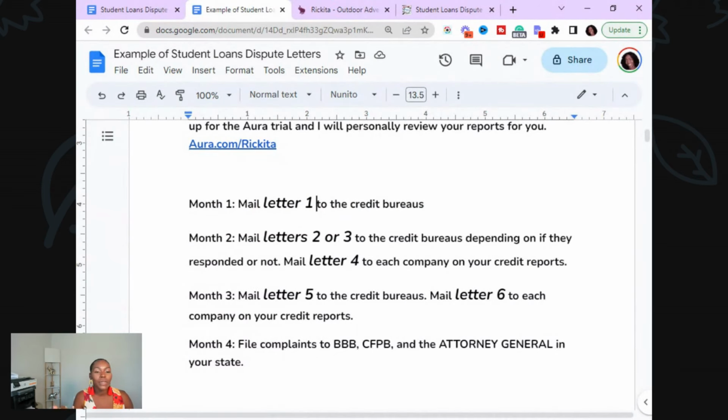The next month, we're going to send letter number 2 or 3 to the credit bureaus, depending on whether or not they responded to the first letter, because sometimes they may not respond. And then also, you're going to mail letter number 4 to the actual company that's listing your student loan. So if it's the U.S. Department of Education, then mail them a letter. Whoever your student loans are with, you're going to mail them letter number 4.